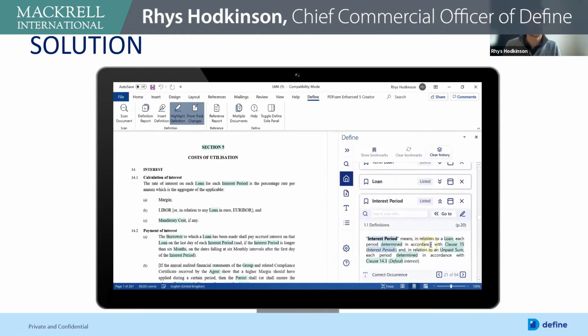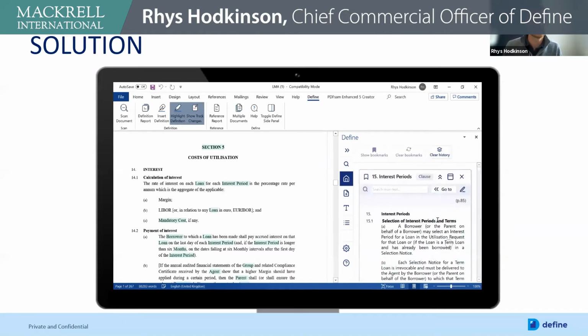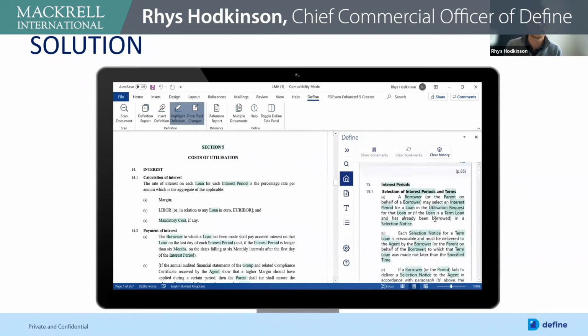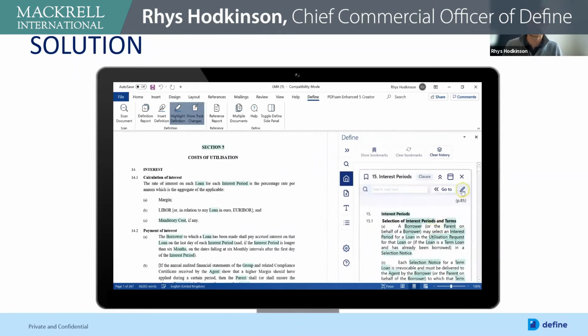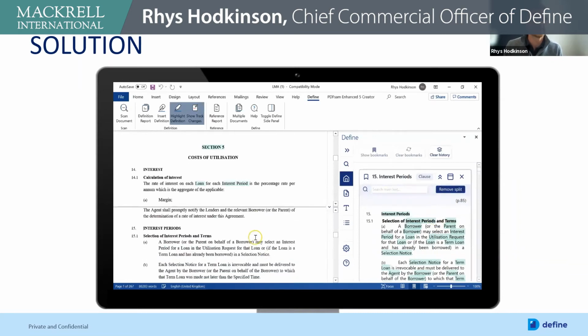I can equally access any clause reference, such as clause 15, and see the entirety of that clause side by side with this review of clause 14. I can also edit anything in clause 15 by hitting that amend button, and you'll see the split screen will come up. So at the bottom half, there's a definition or reference I want to amend. I always have the context of the clause I'm currently reviewing at the top, and you'll see the Define side panel automatically pulls that information across.